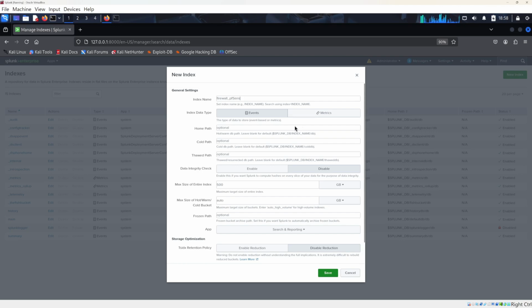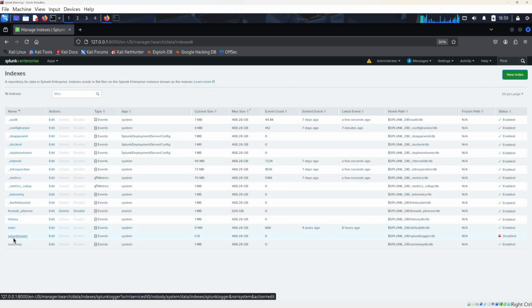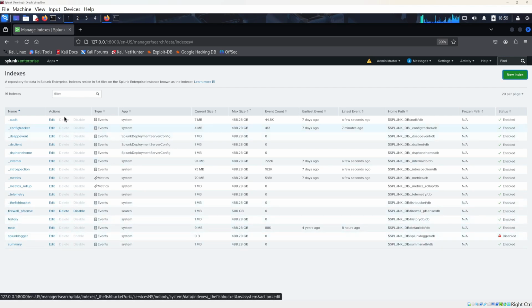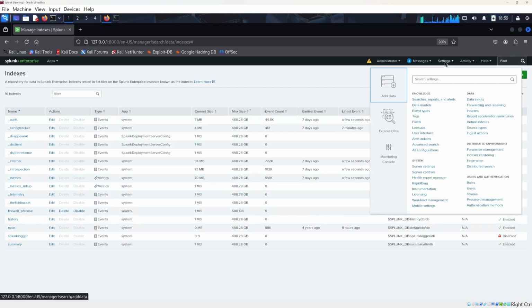The rest can stay the same because it's all default, so it's an event. This home path, cold path, forward path will be automatically set, we don't need to set that ourselves. I think this is disabled, so it doesn't matter. Searching and reporting, yeah, that all looks great. Let's press save. Now you can see that it's somewhere here, firewall pfSense. All this other stuff is default. I didn't change any of that.